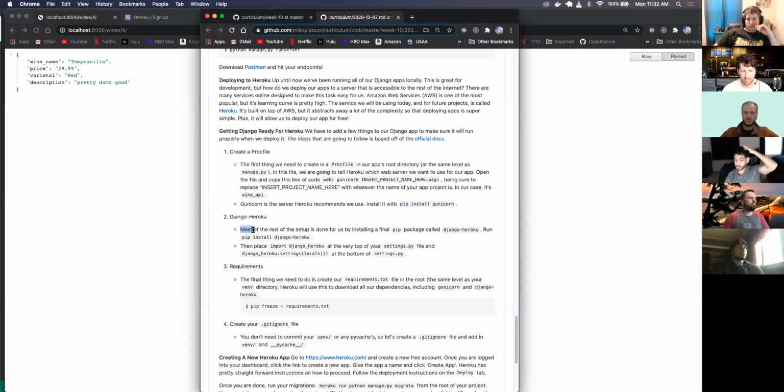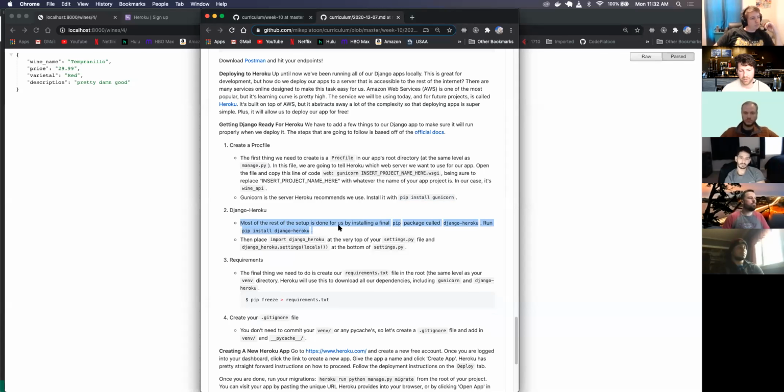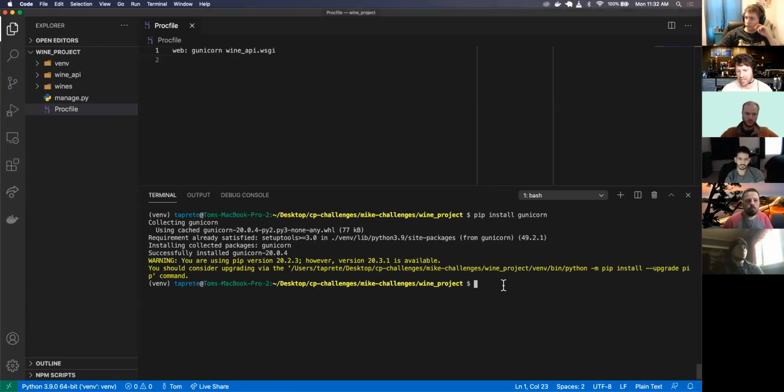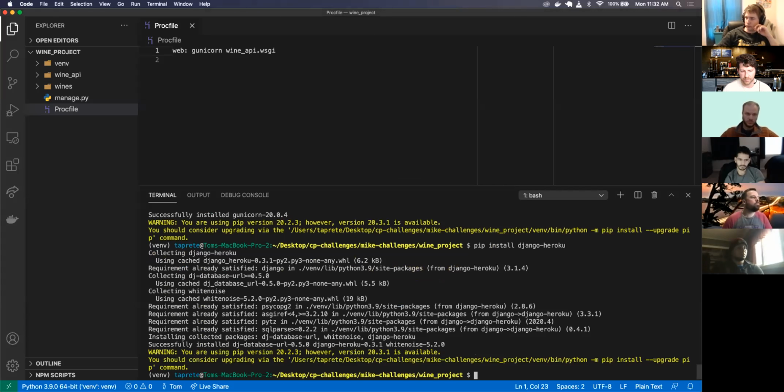So the next one is pretty straightforward. We're going to pip install django-heroku, which is a Python package that allows us to essentially access Heroku from the command line. Or actually, I don't even know what that does. I stand corrected. I'm not quite sure what django-heroku does specifically. I'll have to research that. But that's the next thing we need to install. Pip install django-heroku. Again, we're still in our virtual environment.